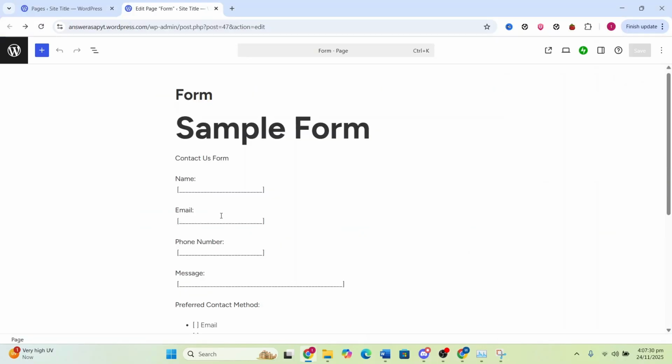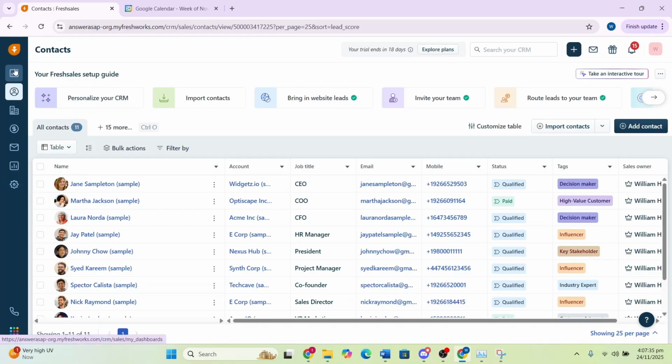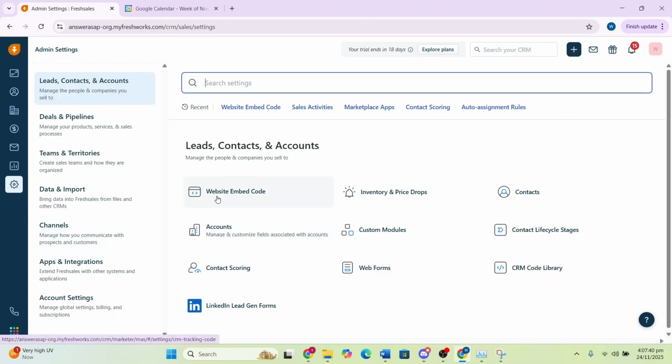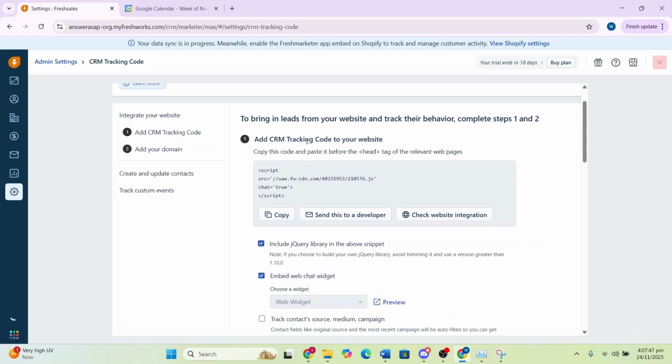The first thing I want you to do is go ahead to Freshsales on the left-hand panel. I want you to click on this gear cog. This will take you to your admin settings. And then from here, click on website embed code. Then I want you to copy this CRM tracking code to your website. So I'll copy this one right here.